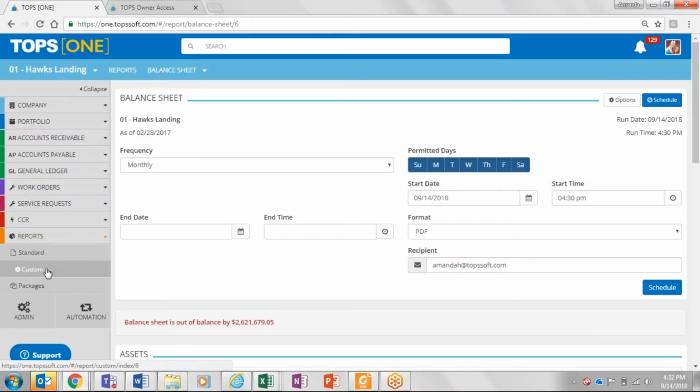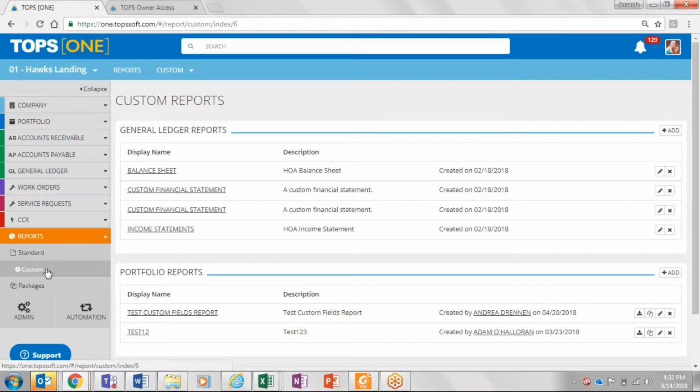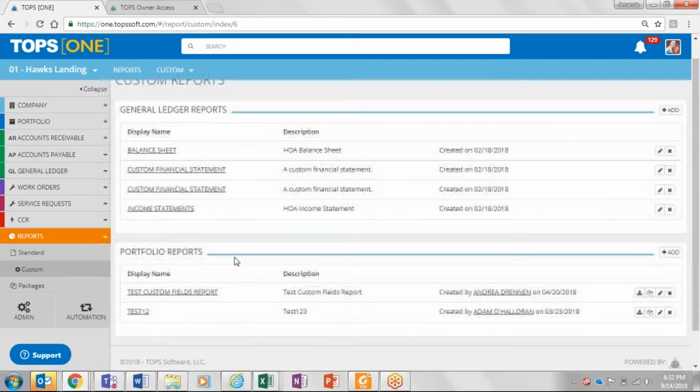Last but not least, custom reports and packages. You do have a custom reports menu to build out custom GL and management reports. So any type of special owner or custom field data that you want to put into a report, you have those capabilities here.